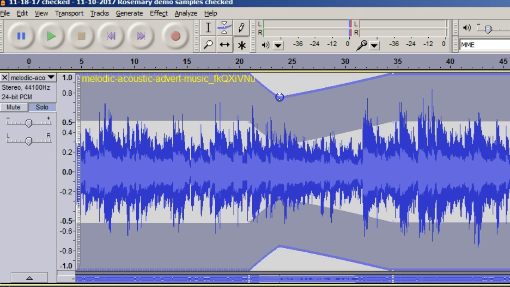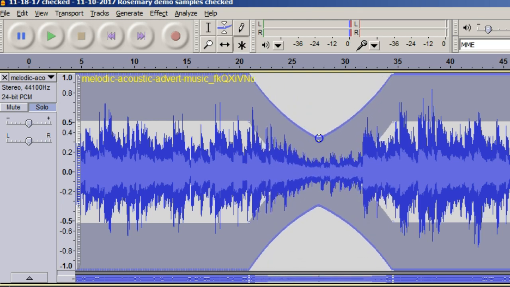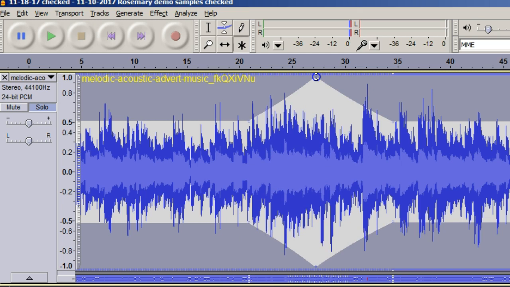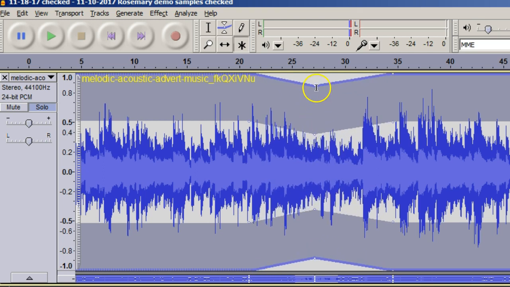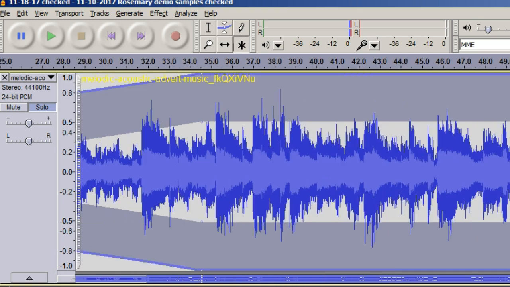So if I click and drag, I can move left or right, I can move up or down. I'm increasing or decreasing the volume of the music, the amplitude of the track. If I click the inner control point, I can actually make things louder than they were originally. Or I can make them smaller. I like to use the outer points as much as possible because they make gentler changes. Now I'm going to zoom in a little bit so we can see a little closer what we're working with.